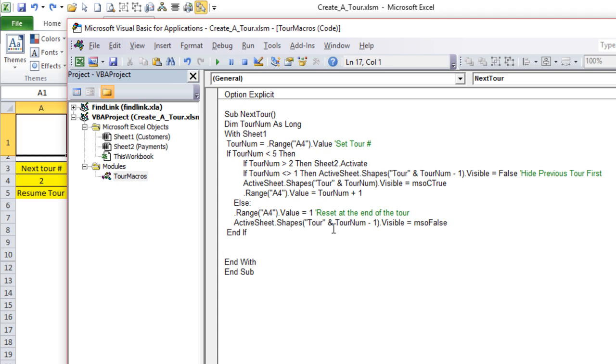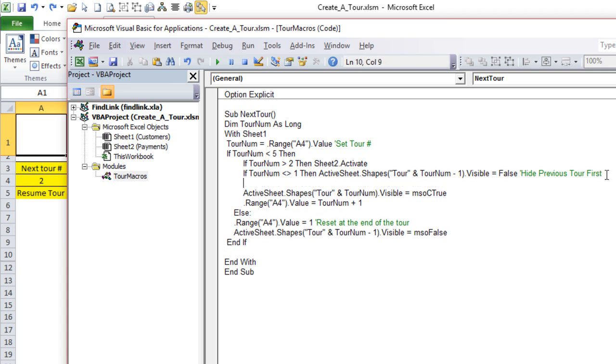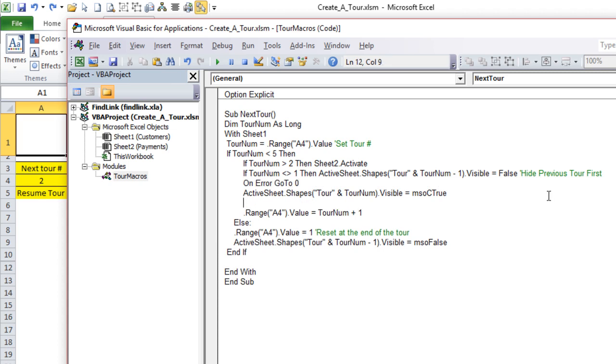All right, and there's a few instances where, if you're switching sheets, it might not find it. So I usually like to put an error stop in here in this one. If you're switching sheets, it may not see it. So we can do on error go to 0. Okay. And then, actually, let's do on error go to 0 after, and we'll do on error resume next here. Okay, so we'll put that in there just in case there's no specific tour on that page, then it skips that.